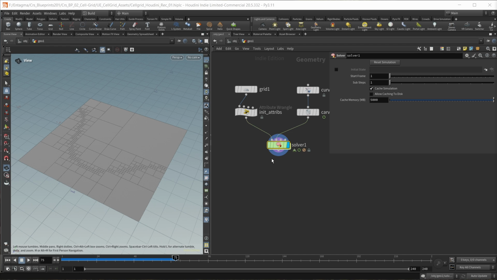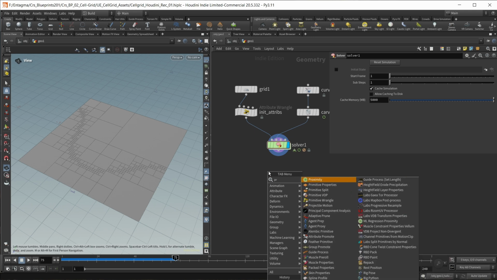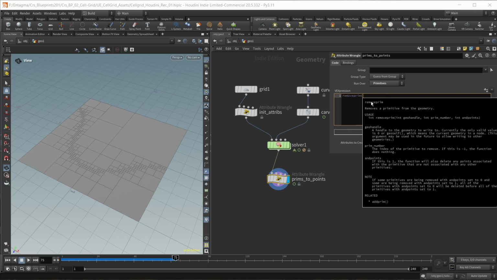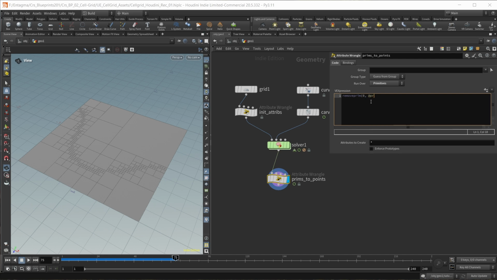Now, next we have a problem, because right now we're just dealing with primitives. However, in the end, I want to use a copy to points node, so we need to convert our primitives into points next. And again, for this, I'm going to use a primitive wrangle. Let's call it prims to points. And what I want to do in here is quite simple. I first of all want to remove my current primitive that I'm running over. So let's write removeprim. And this should be on geometry 0, my current prim num.